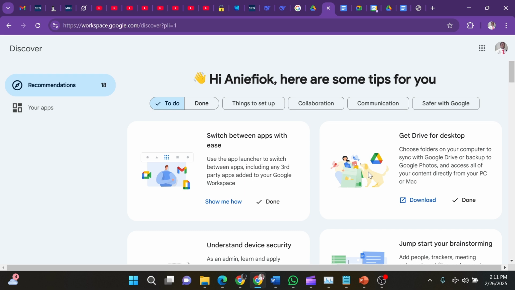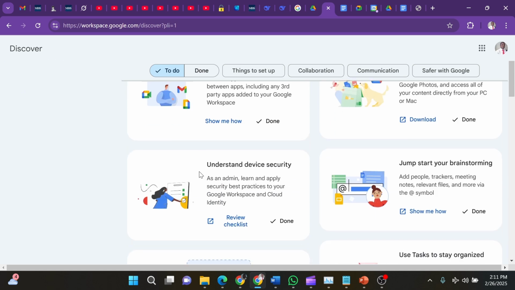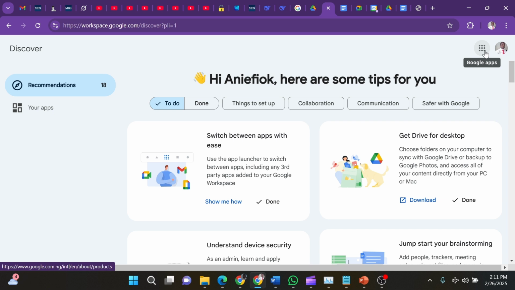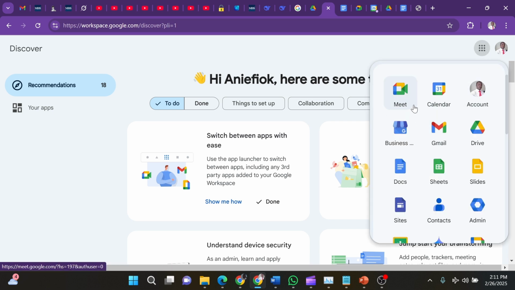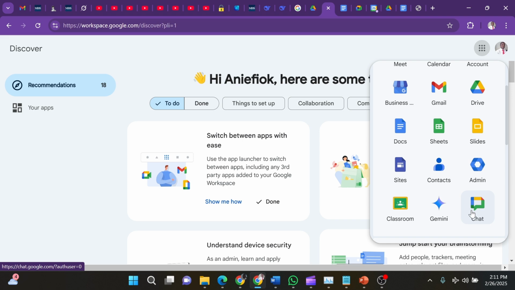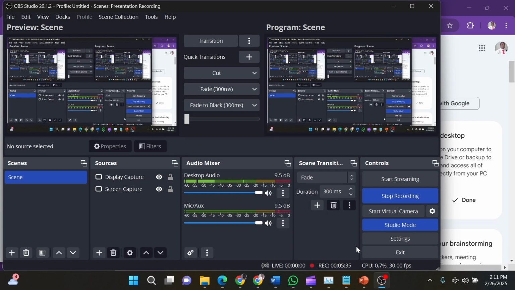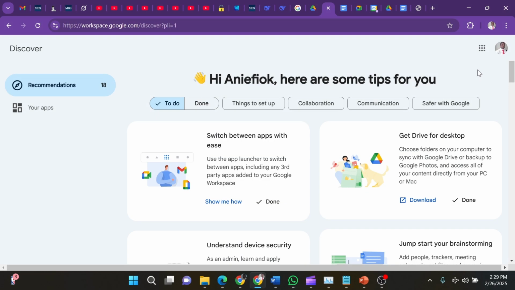On the tips you see: get Drive for desktop, switch between apps with ease, understand device security, jumpstart your brainstorming. And here you will see the 9 dotted icon that represents all the apps in Google. You can see Google Meet, the Calendar, Business Profile Manager, Gmail, Google Drive, Docs, Sheets, Slides, Sites, Classroom, and Charts. Okay, so now this is the Google Workspace. We are now going to explore the Google Drive aspect of the workspace.